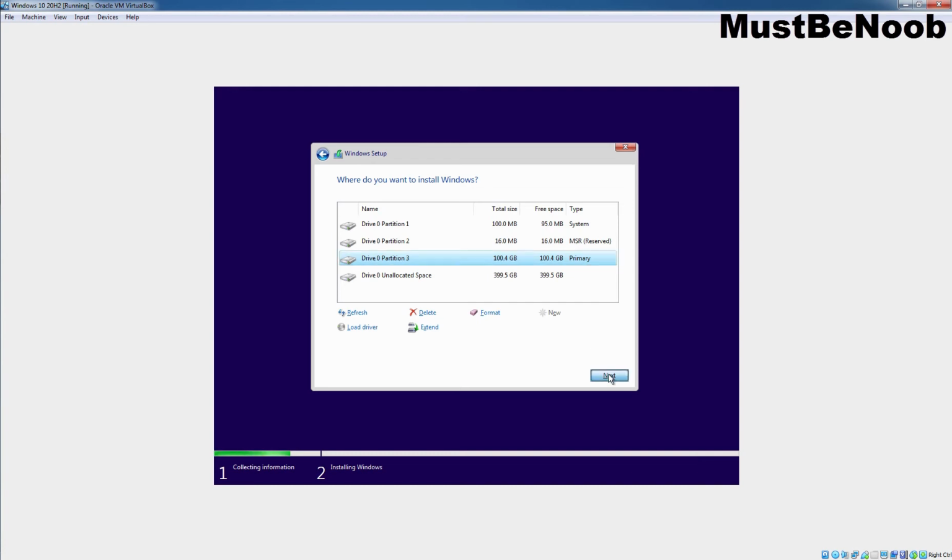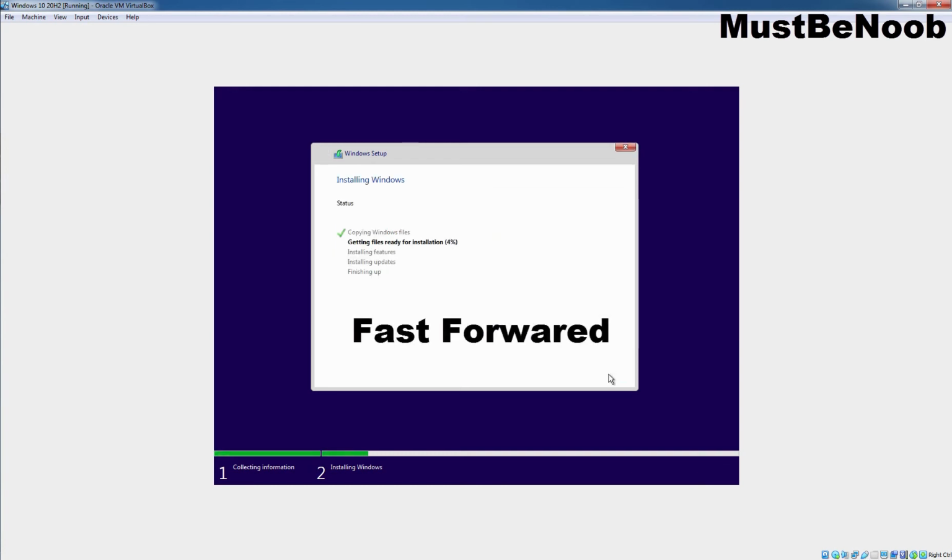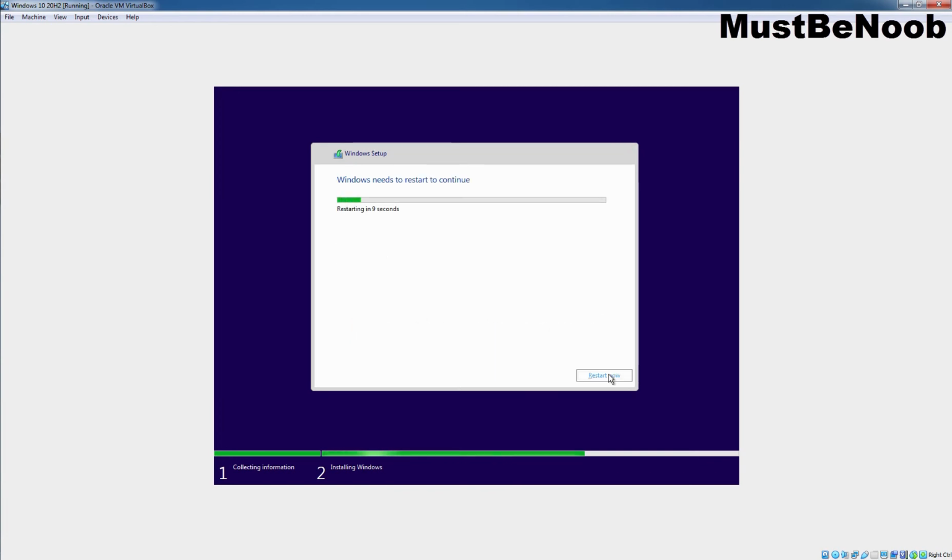Let's click on Next to continue. As you can see, the installation process has started successfully. It is going to take some time to finish. Once the installation process completes, it is going to restart our Windows 10 system several times. Click on the Restart Now button to manually restart the computer.